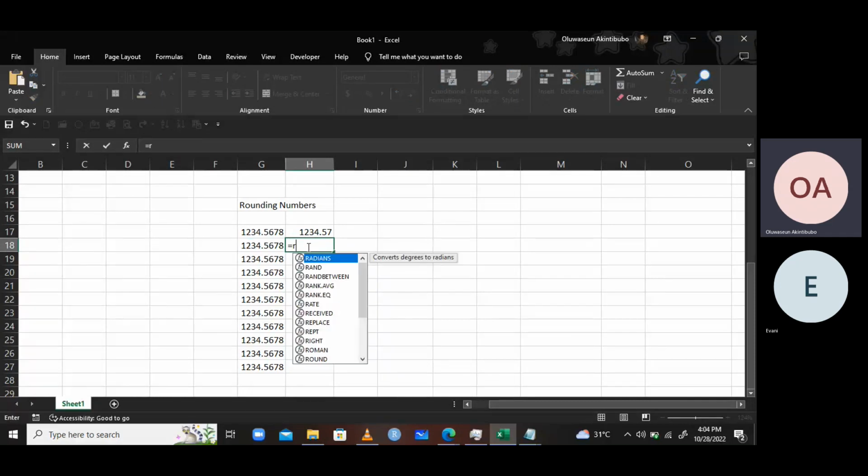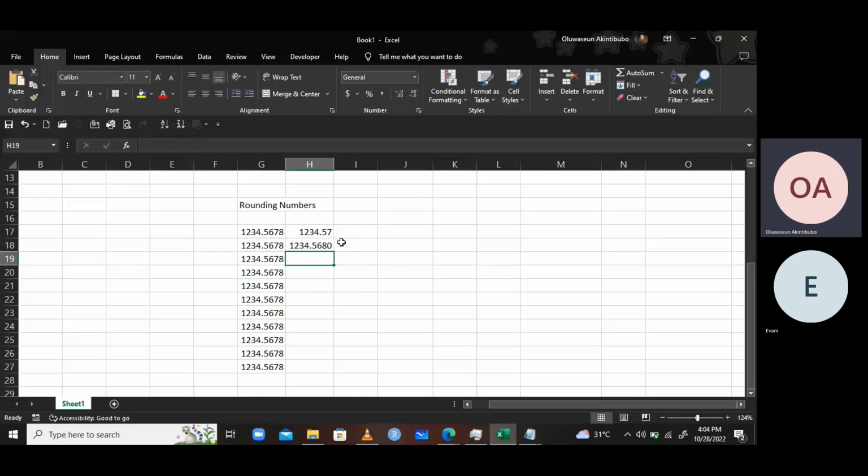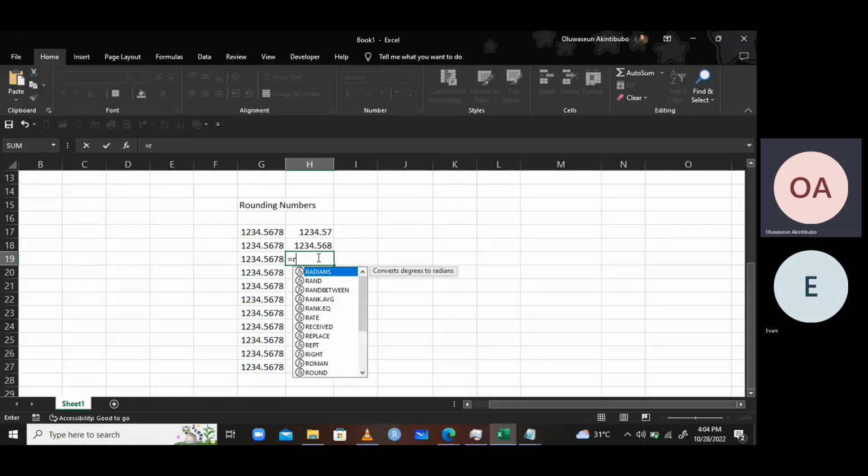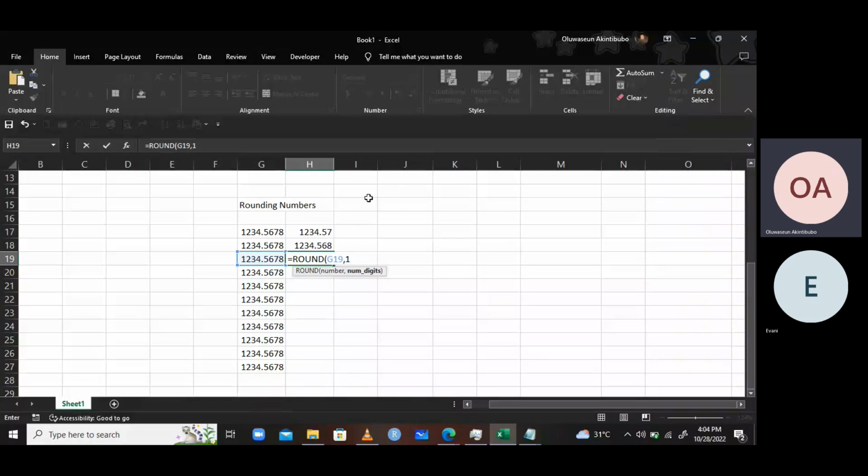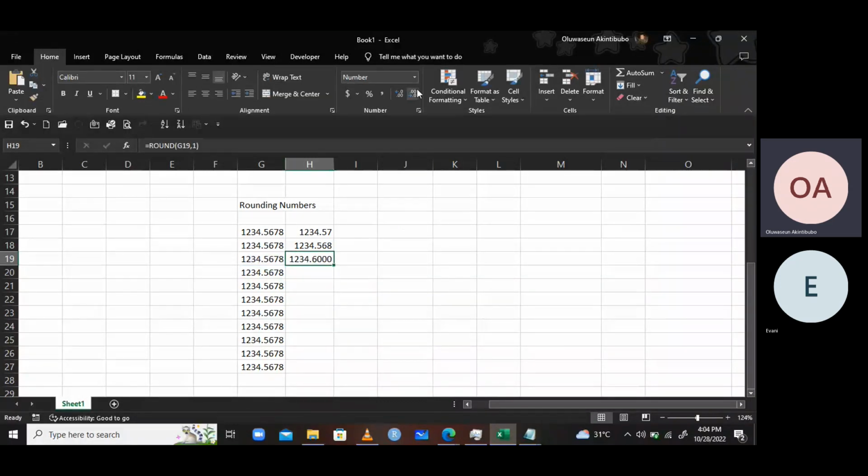We can round again, sorry, the same number to three decimal places. That's three decimal places. Are you following me? We can round to one decimal place, sorry. So you specify the number of decimal places that you want behind the value. So that is to one decimal place.